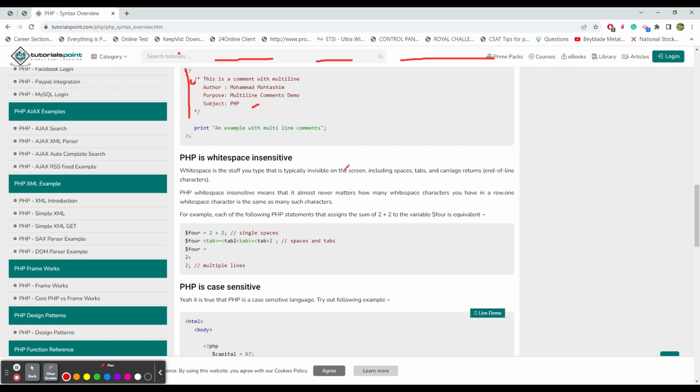PHP is white space insensitive. White space is the stuff you type that is typically invisible on the screen, including spaces, tabs, and end of line characters. PHP being white space insensitive means that it almost never matters how many white space characters you have in a row. One white space character is the same as many such characters. For example, each of the following PHP statements that assign the sum of 2 plus 2 to the variable $four is equivalent: $four = 2 + 2 with single spaces, with tabs, and across multiple lines.